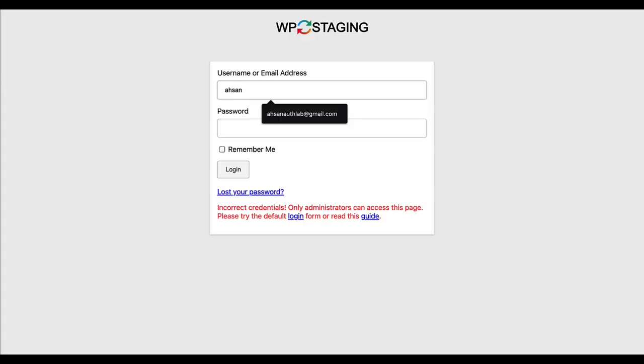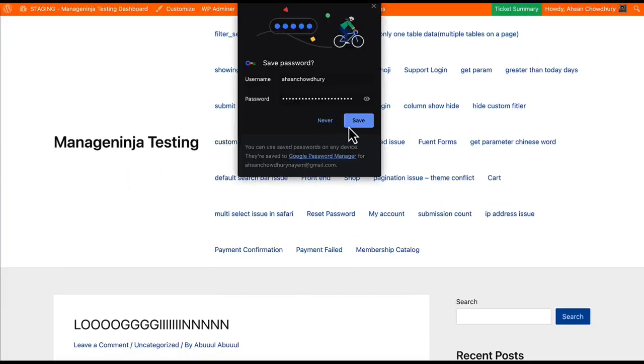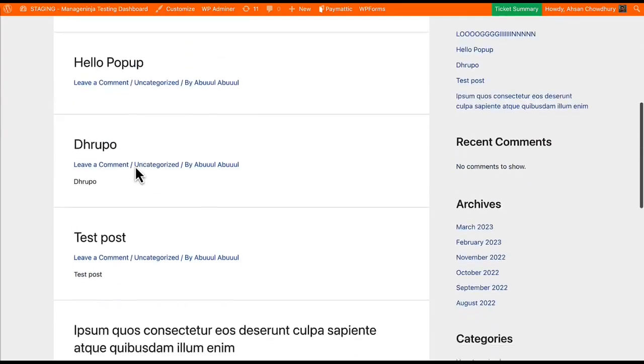It will ask for a username and password. You have to use the current username and password of your live site. Now we can see our site is fully ready and exactly the same as our live site.